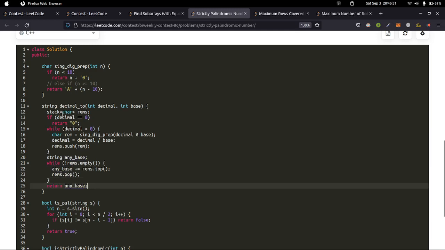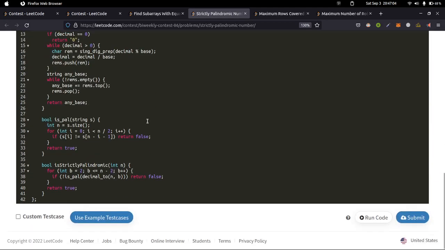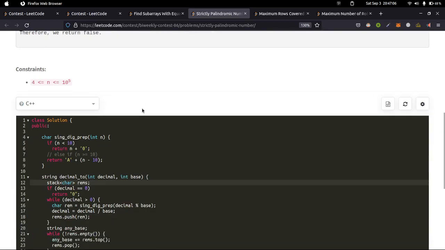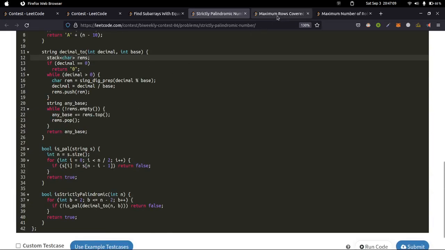We are using a stack just to avoid a reverse call; we can also use a vector here, it's not an issue. If we use a vector, we need to make a reverse call, and to avoid that we are using a stack. So that is it for the second problem, and let's move on to the third problem.